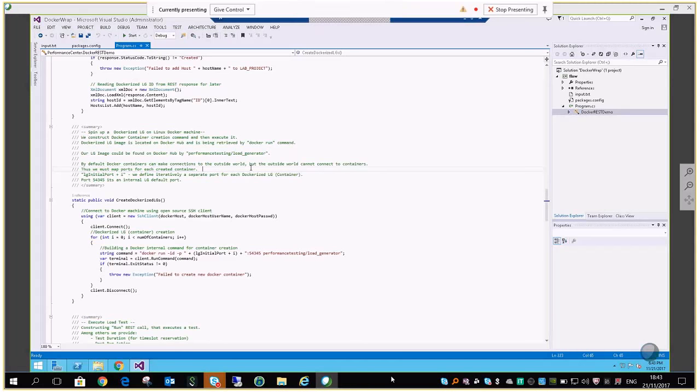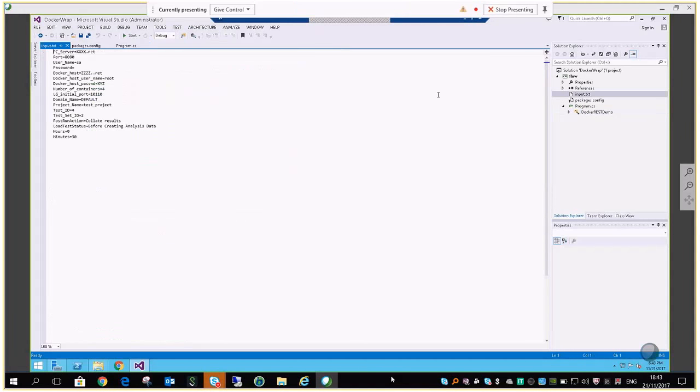To solve that issue, we must map ports for each created container. We have a parameter that creates that internal port, and for the communication we have a default load generator port. So as you see here, we are creating a container, building a command, and then executing that command for each of the load generators. If we go back to the input.txt file, we are asking to create 4 containers for that task.